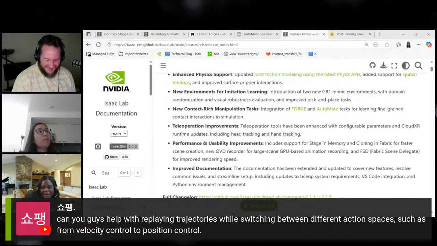All right. Can you guys help with replaying trajectories while switching between different action spaces, such as velocity control to position control? I'm going to say I don't know about this one. It's not something I've really tried. But do we at least have some reference for this that we can point to? I think this would be a great one to take to the discussions on the GitHub site.